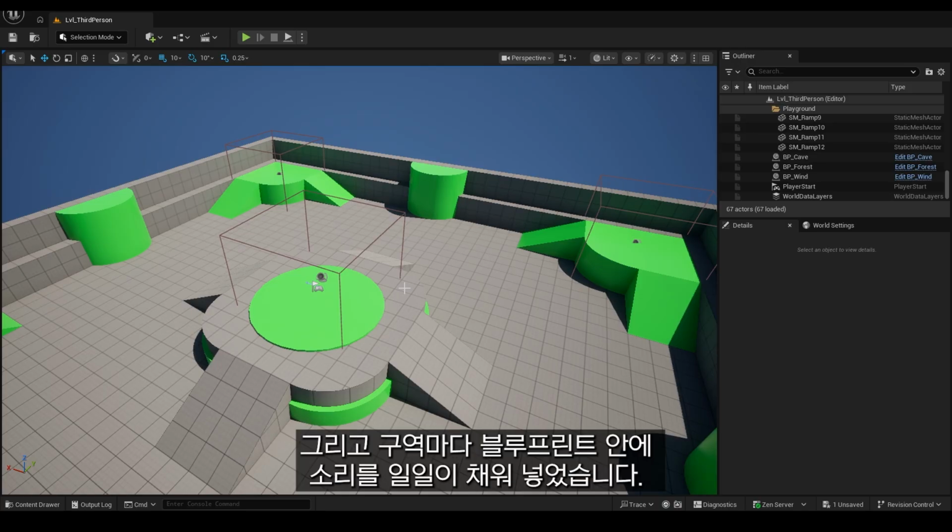In episode 4, we create 3 zones on the map: forest, cave, and wind. And for each zone, we manually fill the sound pockets inside the blueprint.